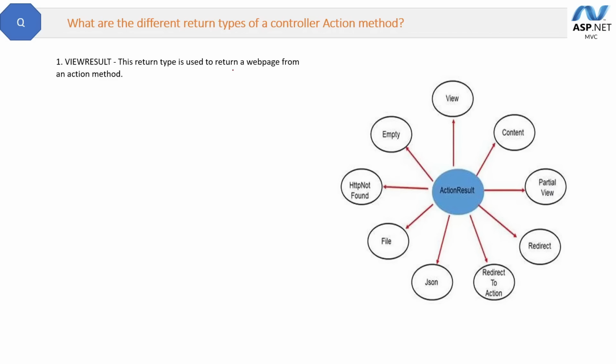This return type is used to return a web page from an action method. So it will basically return the complete result to the view. So that is ViewResult. The second one is PartialViewResult. This return type is used to send a part of a view. It will not return the complete view, but a part of a view that will be rendered in another view.